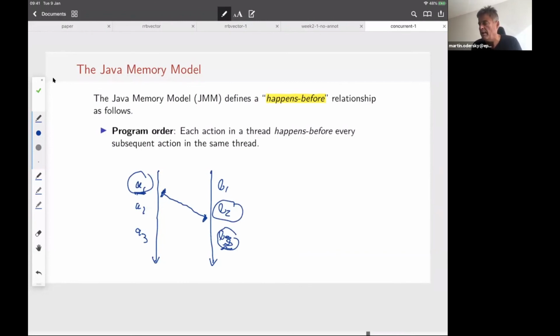We don't guarantee that B2 sees the effect of A1. We don't guarantee that it doesn't see them either. We're sort of in the indeterminate zone here. It might see some of the effects of A1, or it might see none of them, or it might see all of them. We don't know, but we don't have a guarantee that it sees anything.